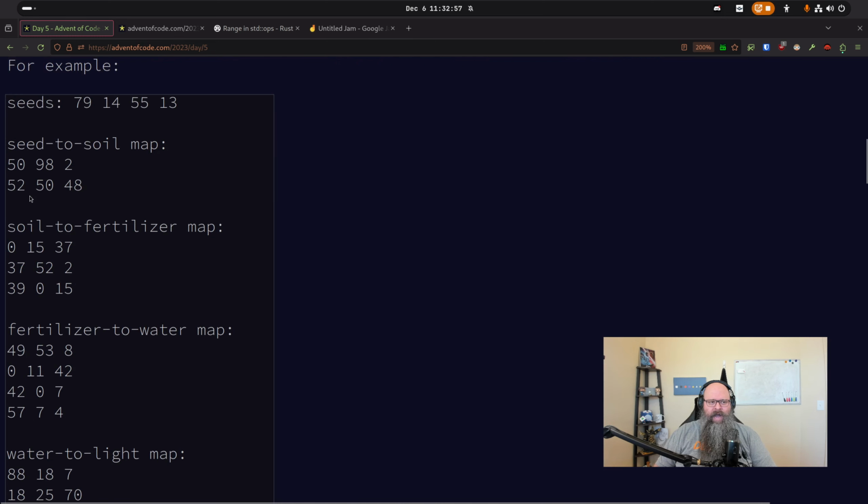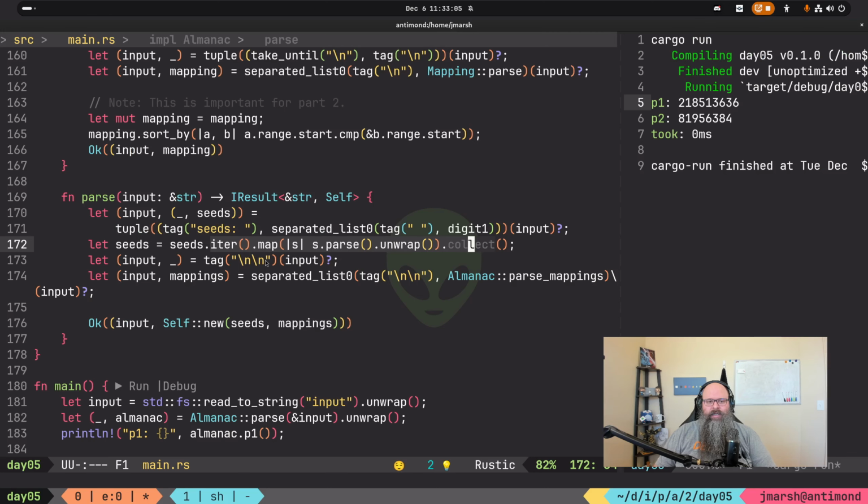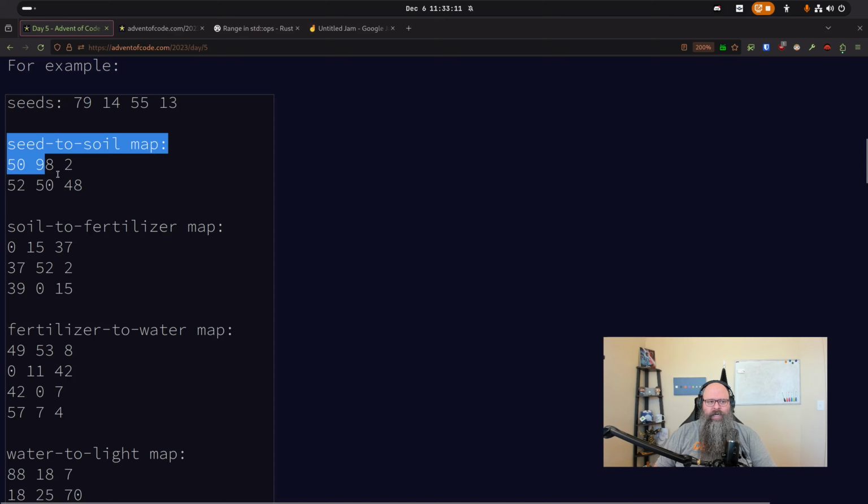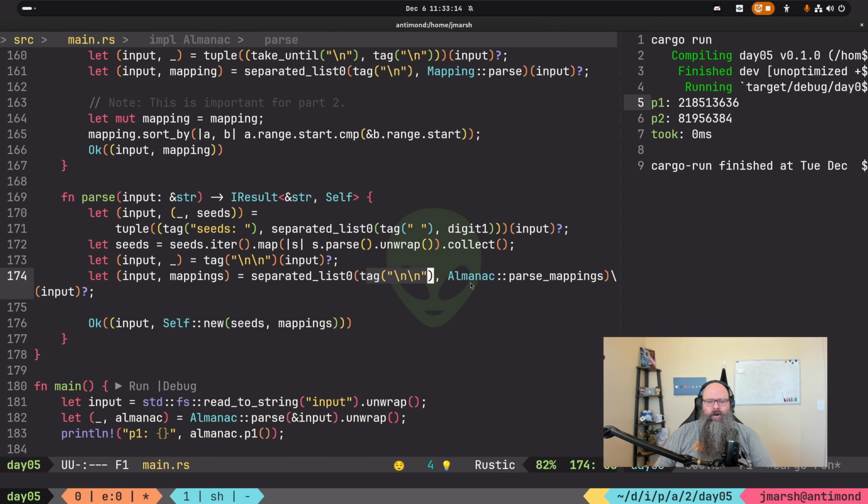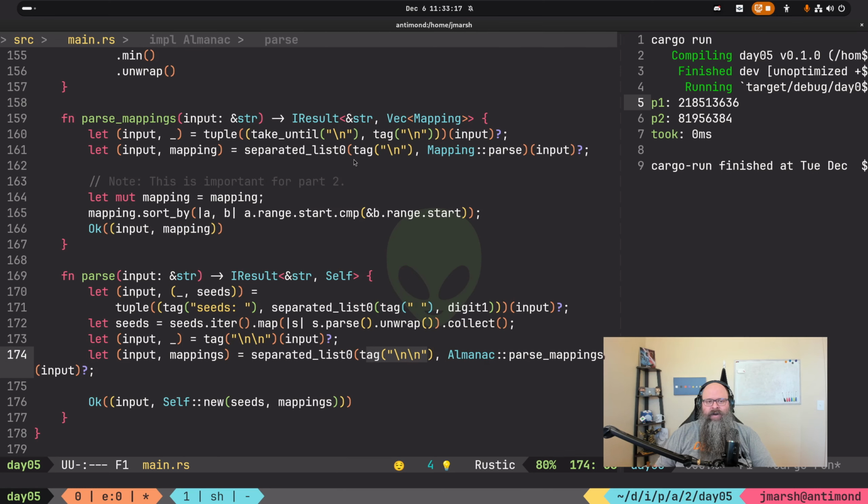Now, how do I do the rest of it? Well, in nom, I can break these up into chunks. Notably, they're separated by double new lines, so I can create a separated list by double new lines. Then for each of those, how do I parse that? I call parse mappings, and that's this right here.